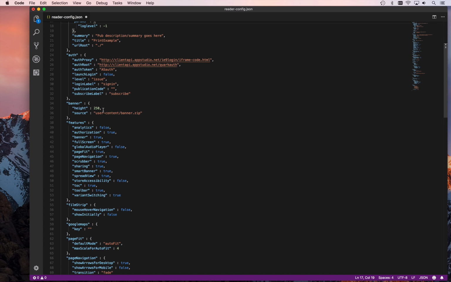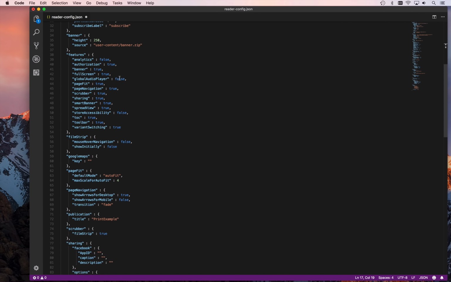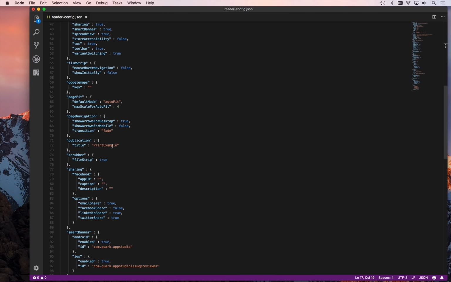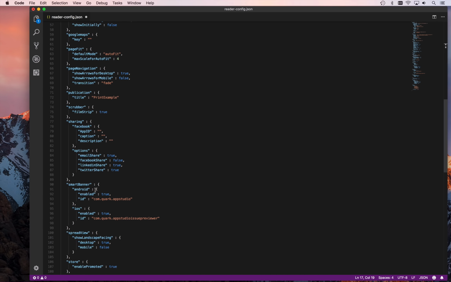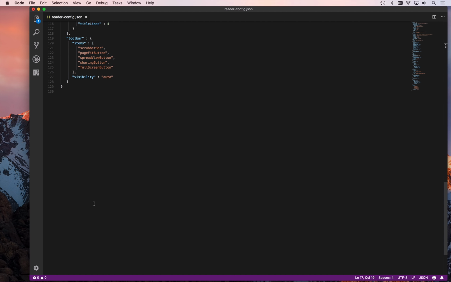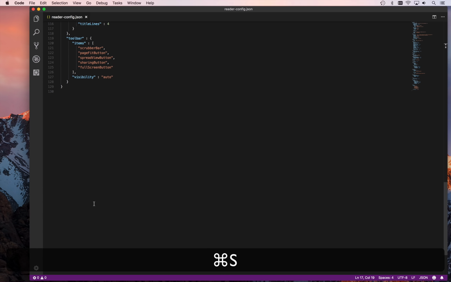Or what should be the banner height? 250, you just put in there. Do you want analytics? You put in true. Well, that's something you could have configured also in the user interface, but if you want, you can just configure the JSON files here. What's the publication title? Do you want a scrubber film strip? Yes or no? Do you want social sharing and stuff like that? It's actually quite easy to read, and then just save it and you're done.